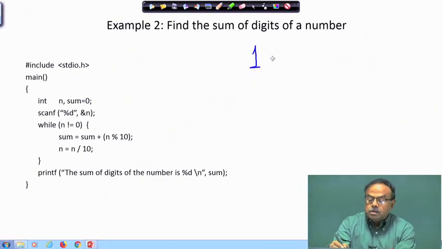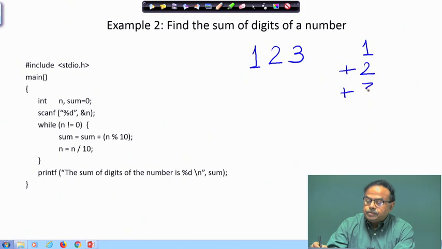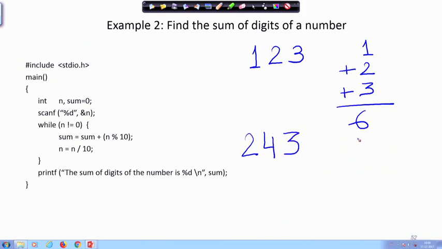Suppose I have got a number 123. Sum of the digits of a number means 1 plus 2 plus 3, 6. If my number is 243, then the sum of the digits will be 2 plus 4 plus 3, 6 and 3, 9. Okay. This is what I want to find out. So, how do you go about doing that?